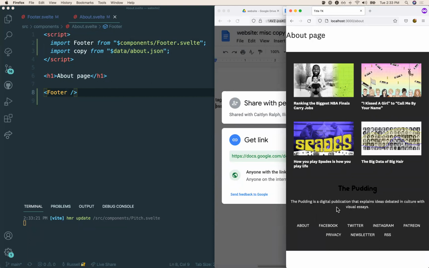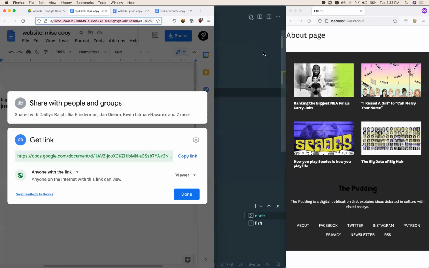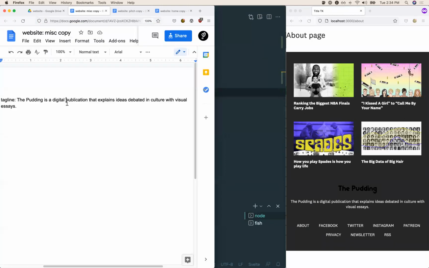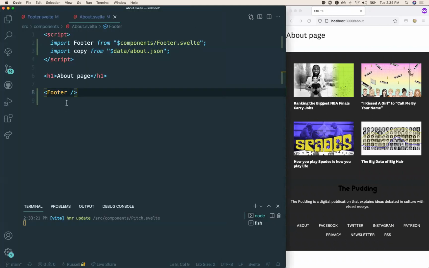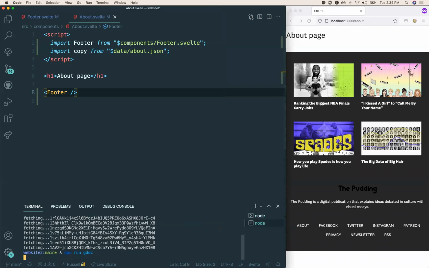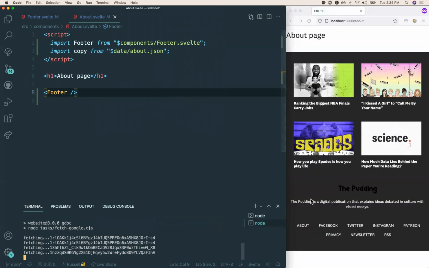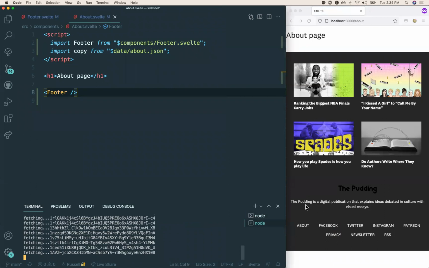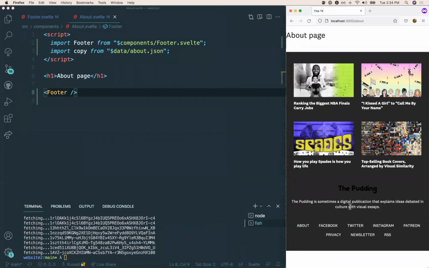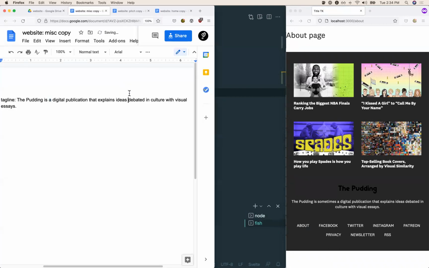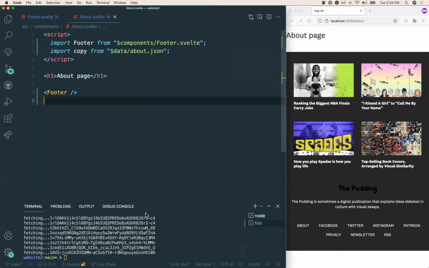Tagline is injected. Just to make sure I know it's the right one, for the fun of it. Sometimes. And there we go. Very cool. Okay. That's all good.